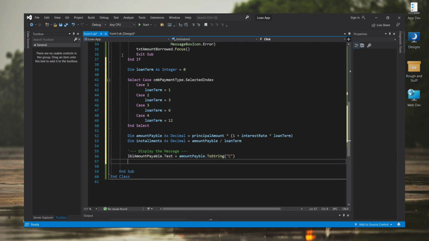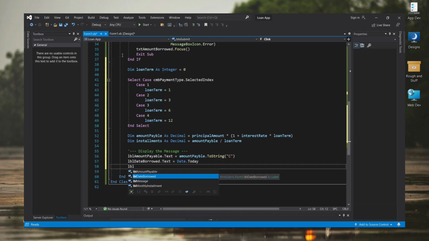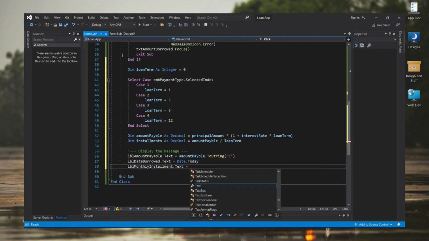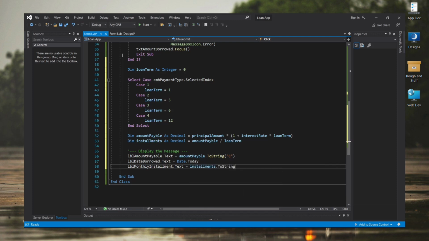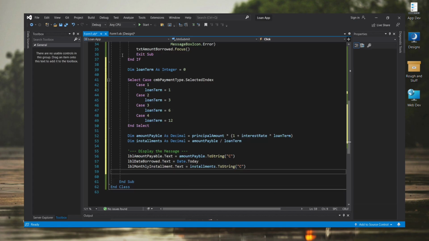Okay, now let's display our date. LBL date borrowed. To display date, you're just gonna say it's equal to date dot today. It's gonna show today's date, right? If you say now, it's gonna show today's date and time, maybe seconds at some time. So we're just gonna say today. Okay, now let's show monthly installment. LBL monthly installment text is going to be equal to installment dot to string, so that it can show currency.